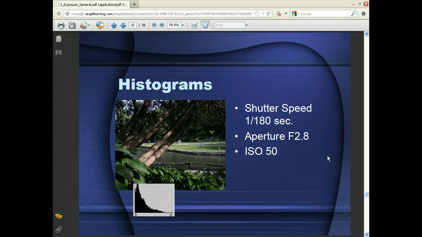Okay, let's break it down to actual settings here and the histograms. And this one, you notice everything's to the left, which makes it either a lighter or darker image. If it's to the left, it's going to be darker. Let's look at the breakdown of the camera settings. Shutter speed is 1/180th of a second, aperture 2.8 and ISO 50.